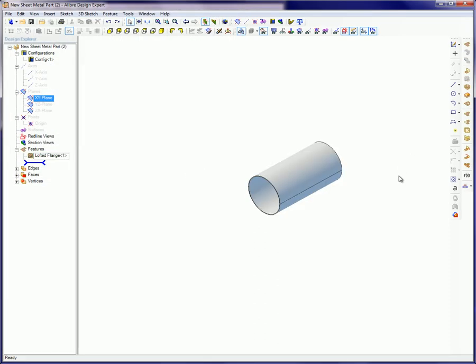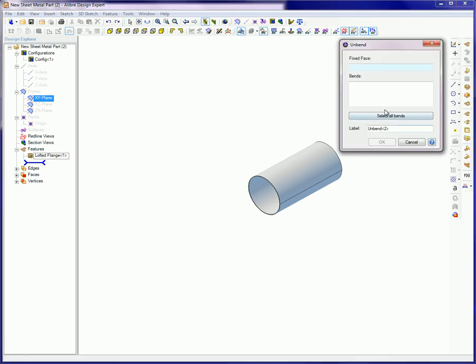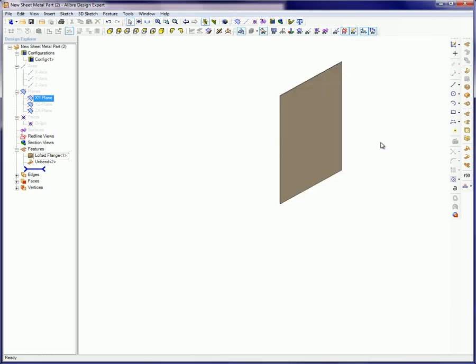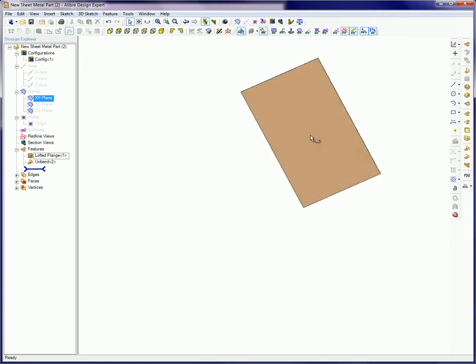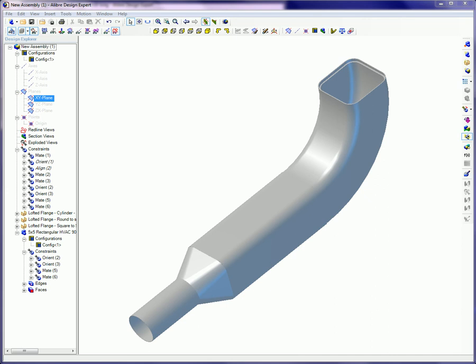A lofted flange can be unbent like other flanges. Click on the Unbend icon, click on the Bends box, and select the flange. Since there is no flat face, the Fixed Face option can be left empty. Lofted flange is a very powerful tool that allows you to quickly create a sheet metal part without the need to first create a sketch.